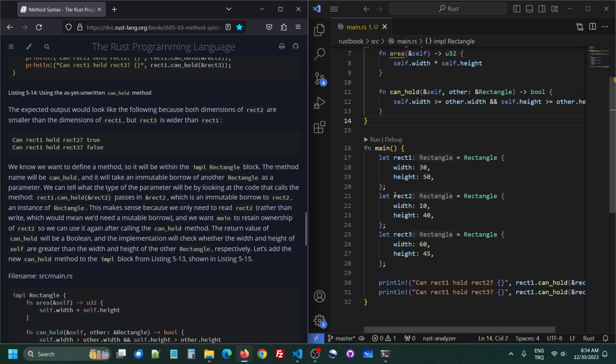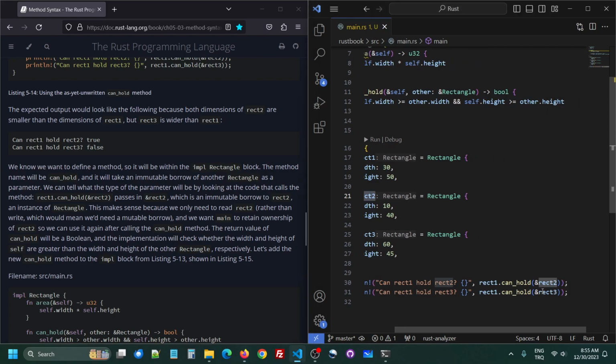Right, so we define it here anyway. That's the instance of Rectangle we're talking about. This makes sense because we only need to read rect2 rather than write to it, which would mean we'd need a mutable borrow. Yeah, if we wanted to write to rect2, we would need to do &mut rect2, right? Right here, we would have to say &mut rect2, but we don't need that.